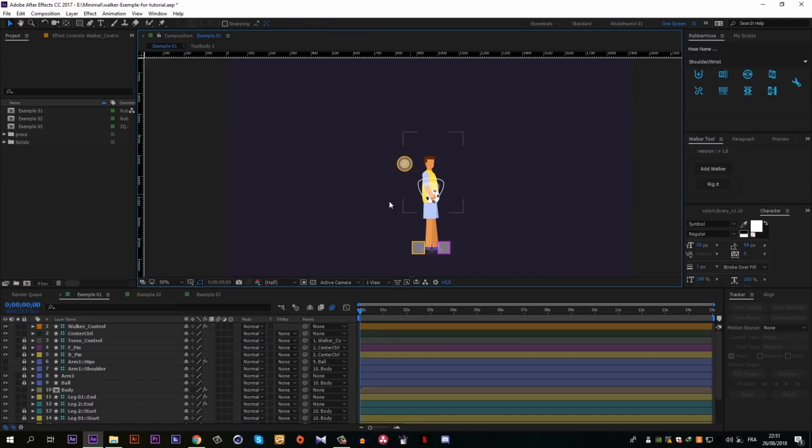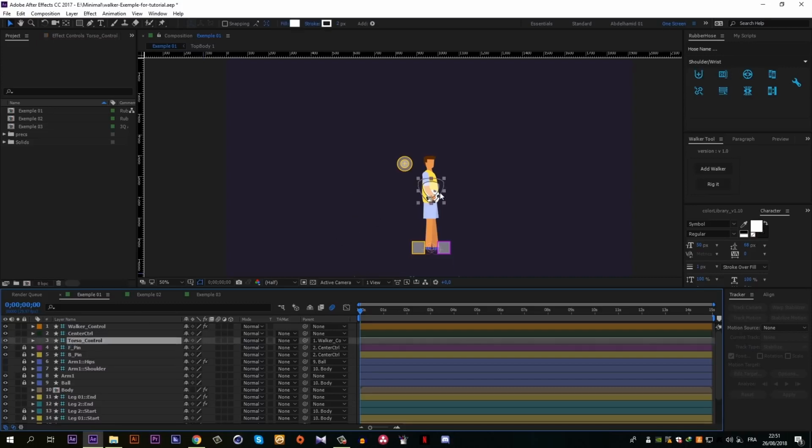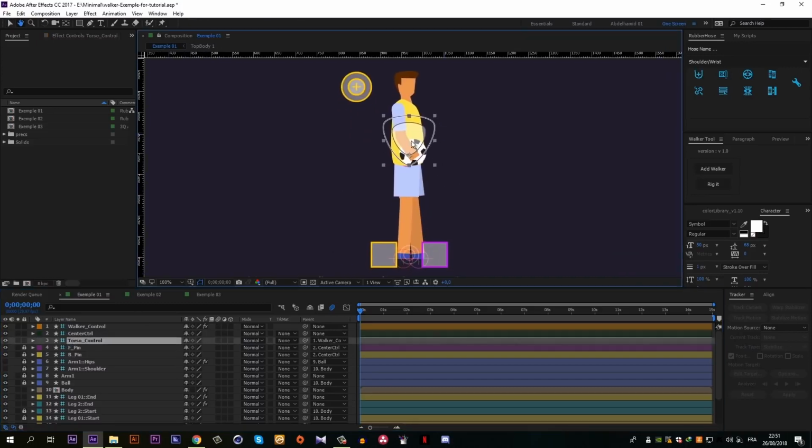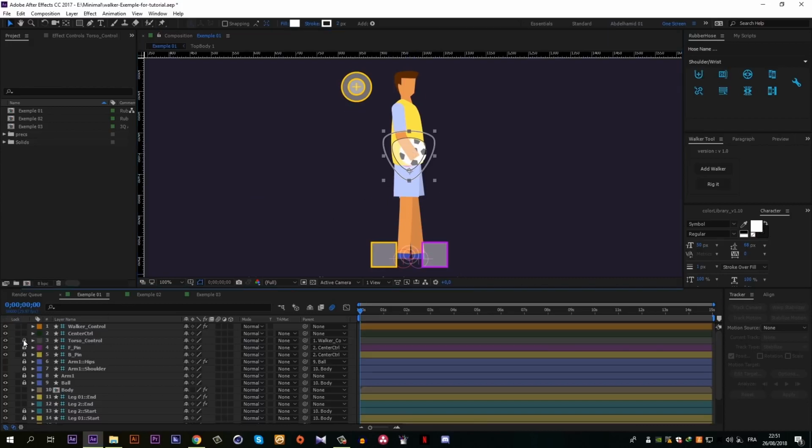Let's start with the torso. We have here the torso control. As you can see, it's locked, but we're gonna need to unlock it for now, and I'm gonna move it just a little bit to the bottom. So I think this is a good place. I usually place it at the lower part of the torso. It works great, and once you finish making changes to this guide layer, make sure you lock it again.